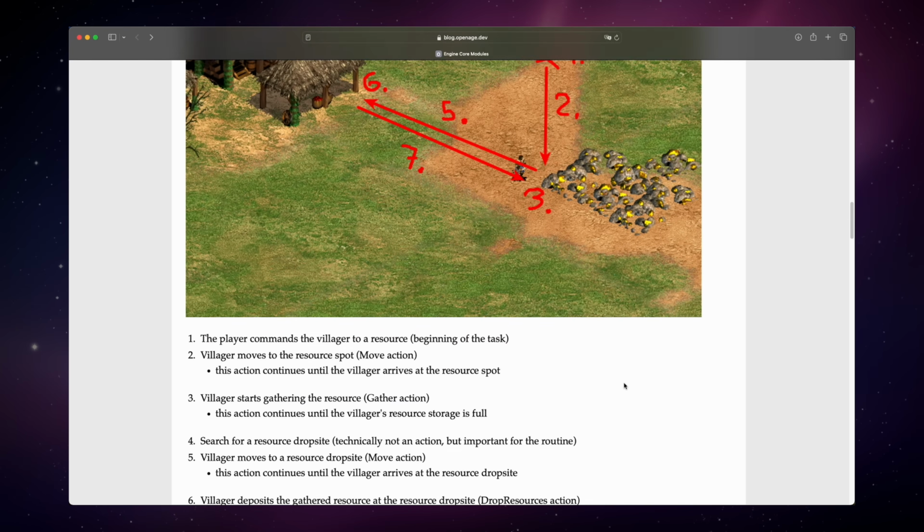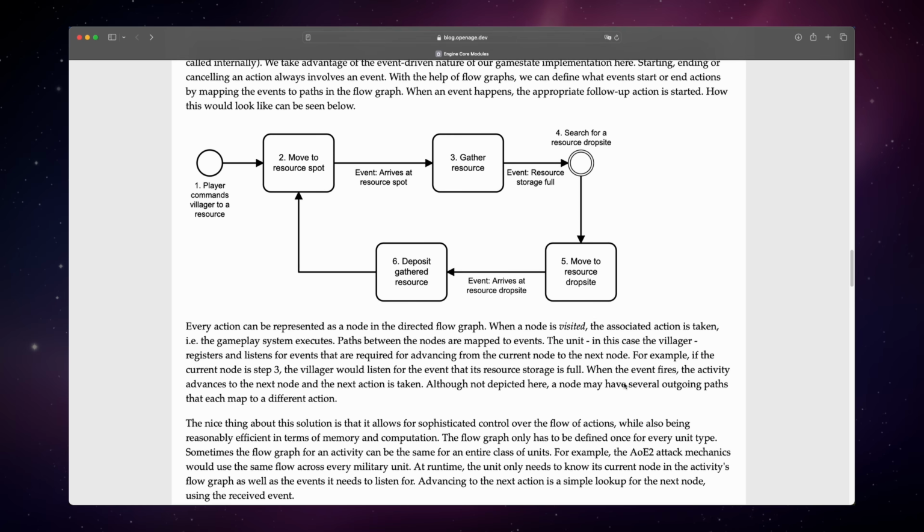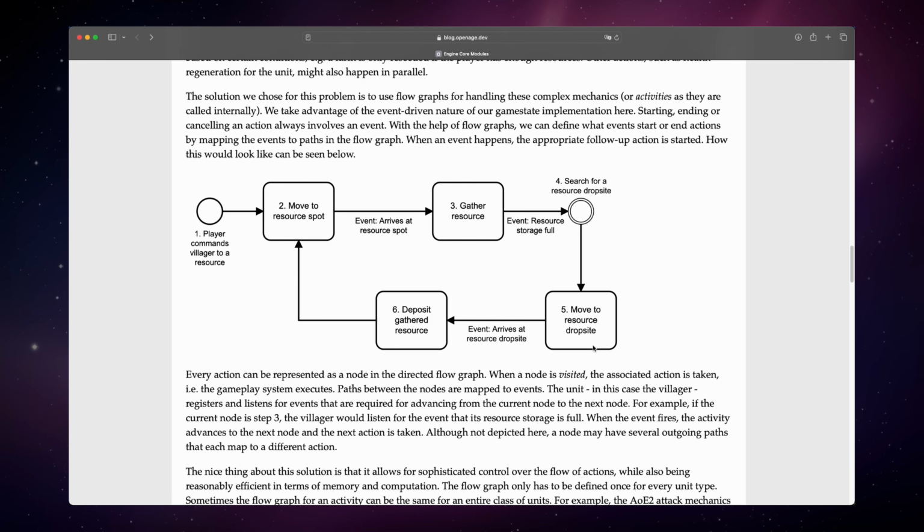Now, if you take a look at this diagram down here, we can see how all of this works in an event-driven setup. What do I mean by event-driven? In this event-driven logic, in contrary to the time-driven or tick-driven logic, the units are not waiting for a specific time interval or tick interval. The units wait for the next event to happen and then proceed with the next action.